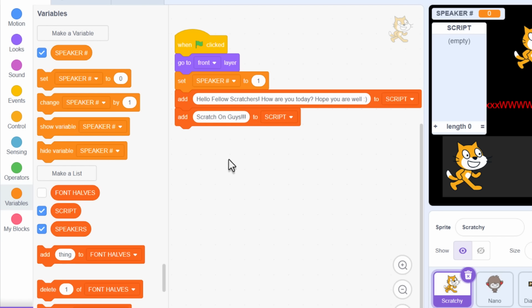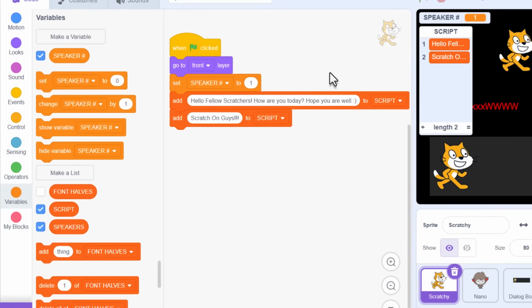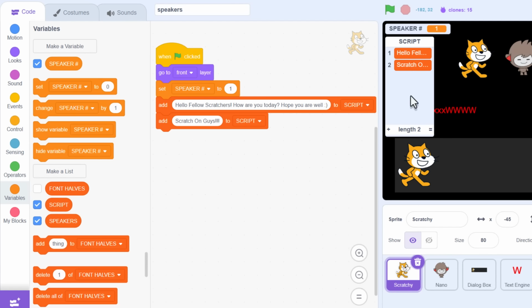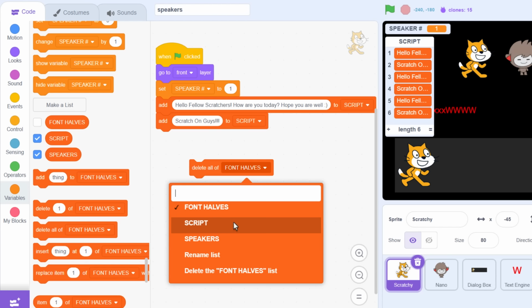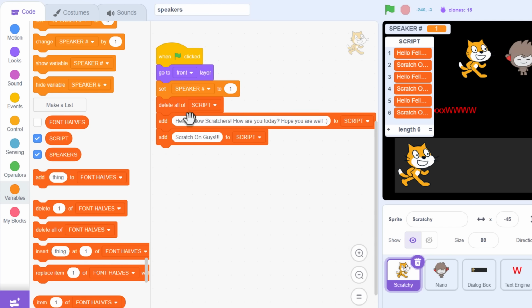So that's what I want Scratchy to be saying, and if I hit the green flag, you can see these lines of text added to my script list. Except for one problem, if I click the green flag again, it adds it again and again, so we better clean up this list as the project starts, delete all from the script, and do that before we add anything to the list. Now when we run it, it's just those single 2 lines of text.